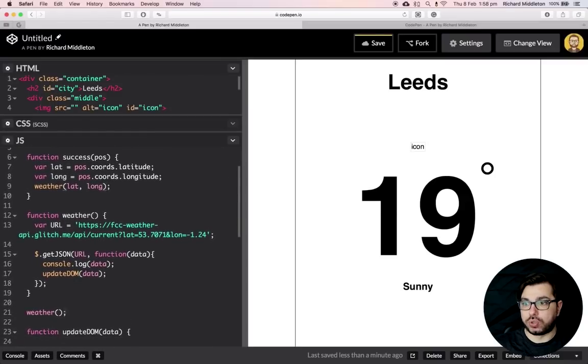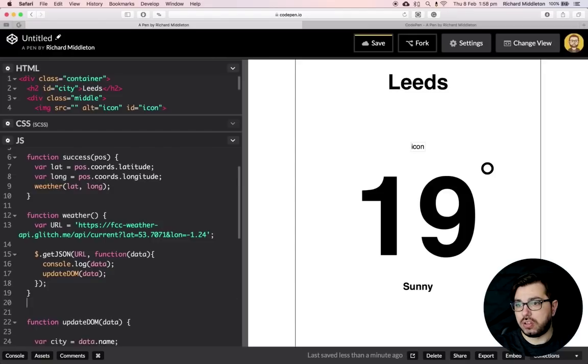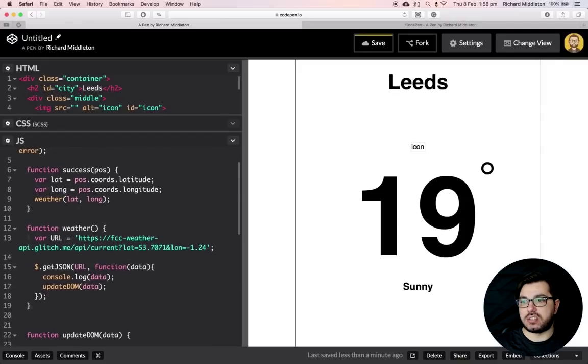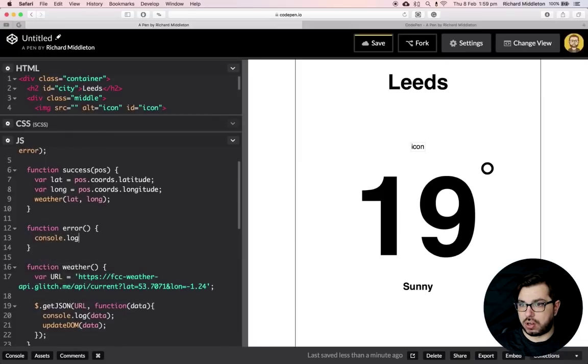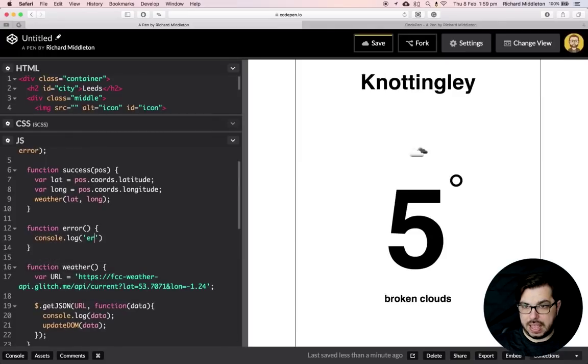Now we can remove this old call to the weather API because we'd be calling it twice now and we don't want that. So just above where we had update DOM, there's your weather call. Take that out, because now it's being called from within this success function, right? We also need to handle in case it's an error. So let's say if there's an error, let's just console.log error right there.